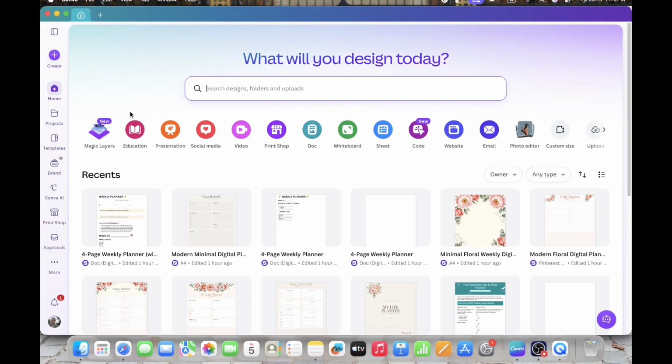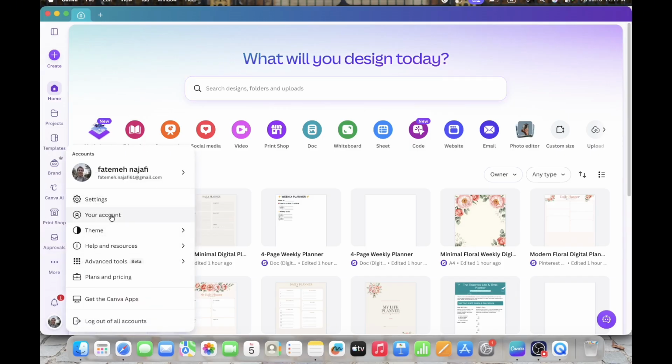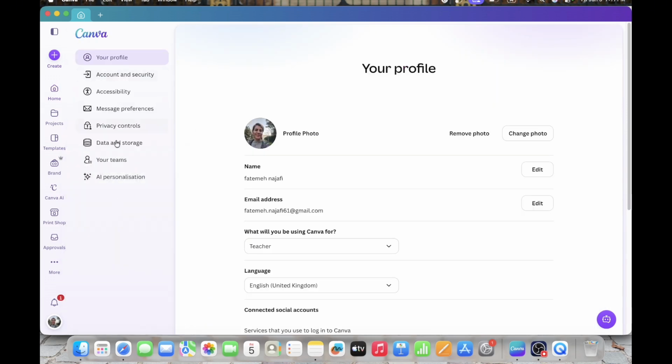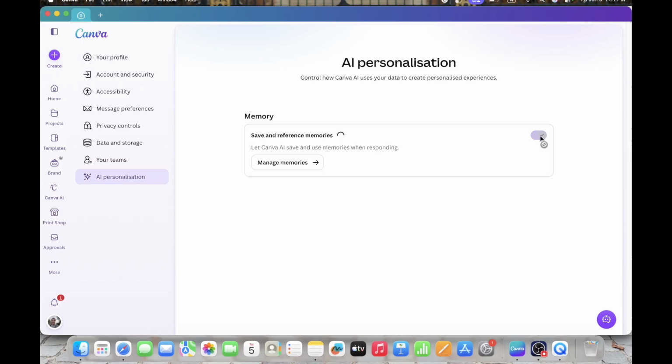If you want to access your memory library, you can go to your settings or your account, click on your account, and then click on AI personalization and then turn this on. After this, if you turn this on, you can access your designs, and you can also save every design that you do in your Canva.